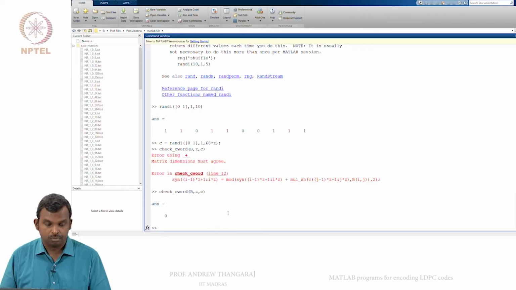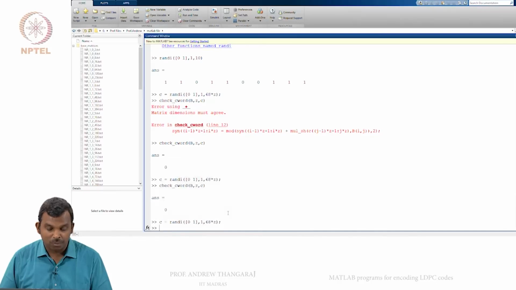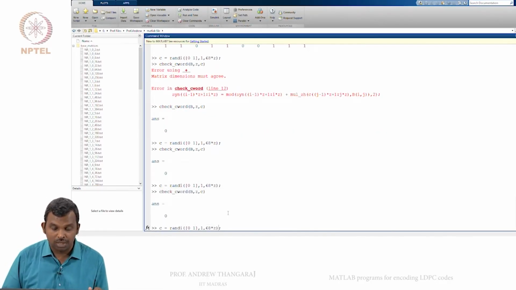There you go. So it's 0. It's not a valid code word. It's very unlikely that we will find a valid code word.